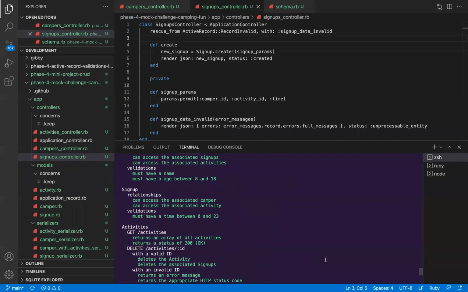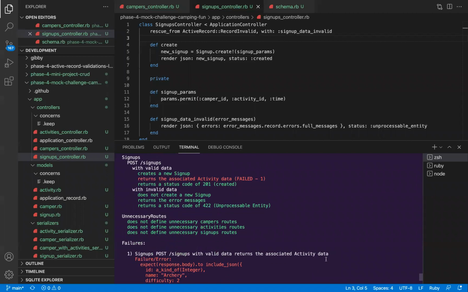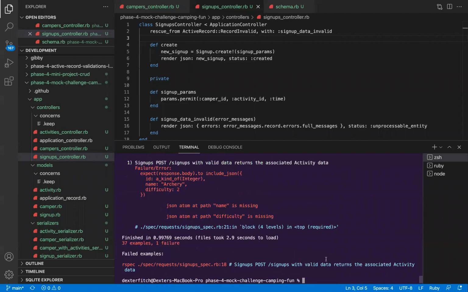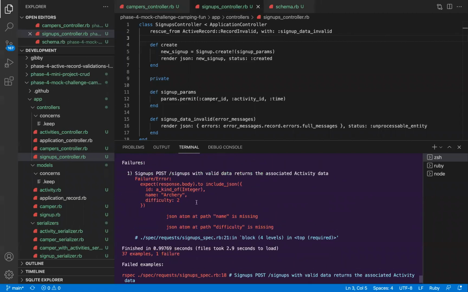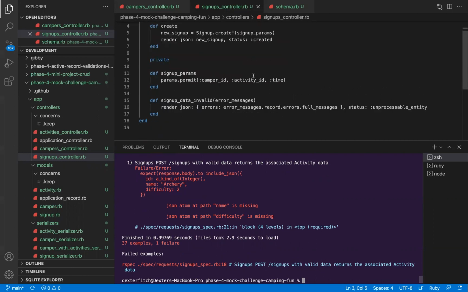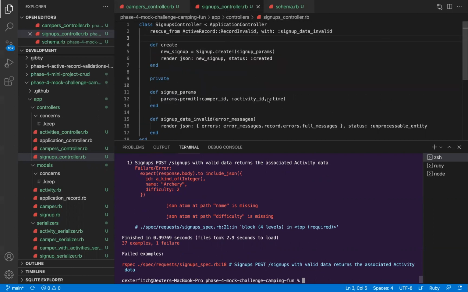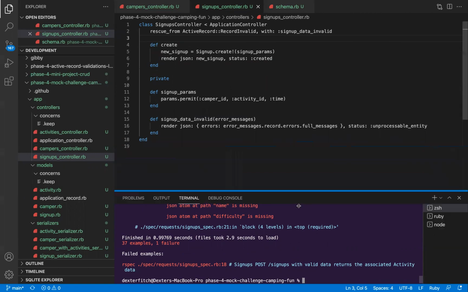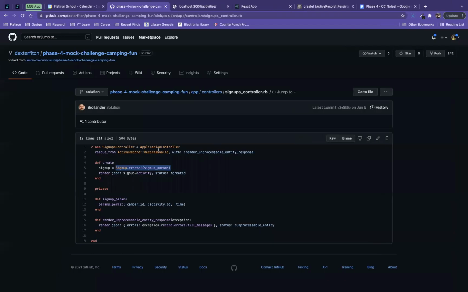Okay. So far, so good. We only have one failure now. And let's see, this should, posting a sign up with valid data returns its associated activity data. We want to get the associated activity data. I thought we did that through the serializer. Let's just go ahead and take a look here and see what might be missing.